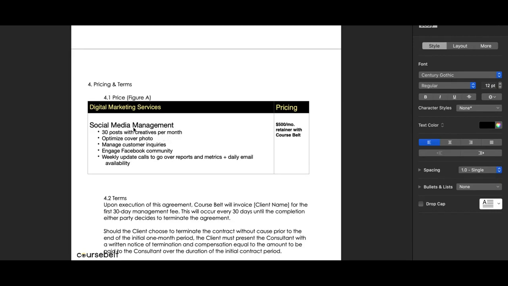Here we put social media management. So 30 posts with creatives per month. This may vary, all right? You can change it depending on your customer's need. What you're gonna put here under services is your assessment from the previous discovery call. If you found out that they need someone who will create creatives for them, post for them, then you should include it in your pitch.